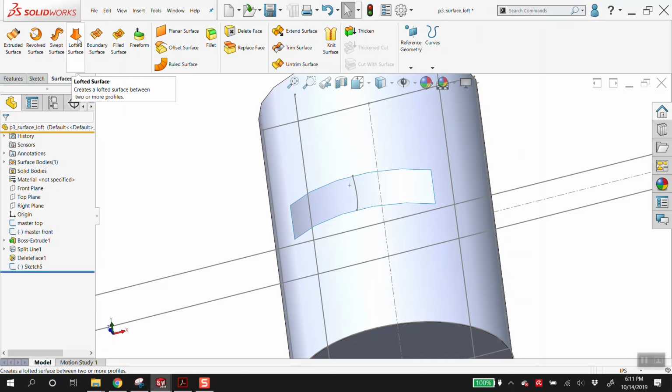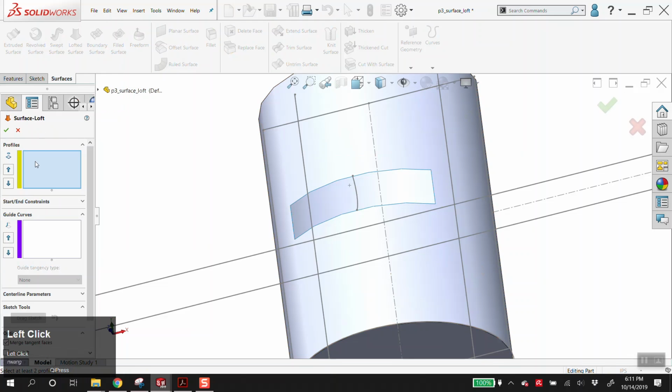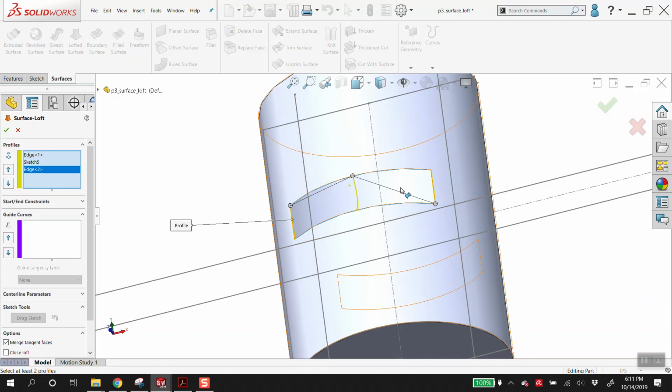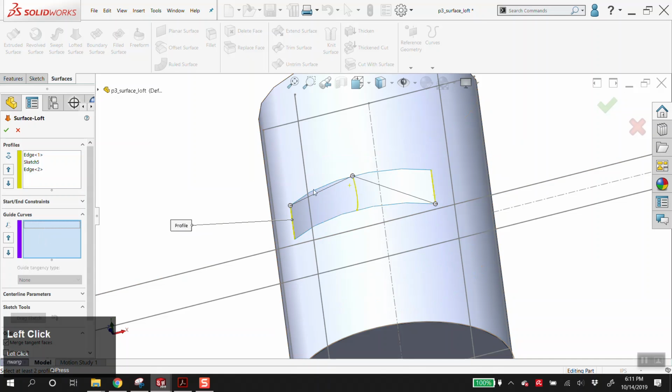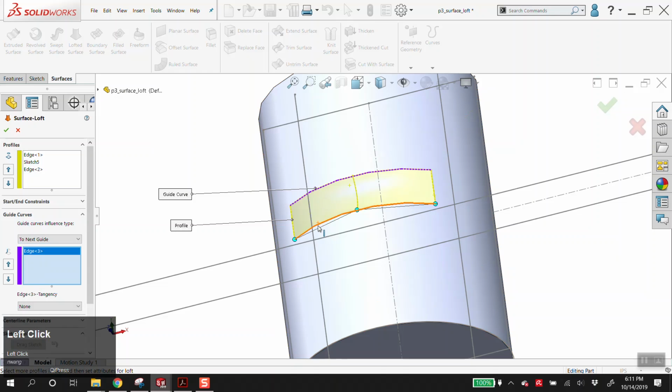So here we're gonna click on lofted surface. Here it's asking you what profiles you want. I'm gonna start with this edge. We're gonna go to this arc, and then we're gonna come over to this edge here. You'll notice this gray thing is jumping. I don't think you need to correct it because these guide curves should correct it. So we're gonna just go with this for now. The guide curves that we want to follow are the top edge and the bottom edge.